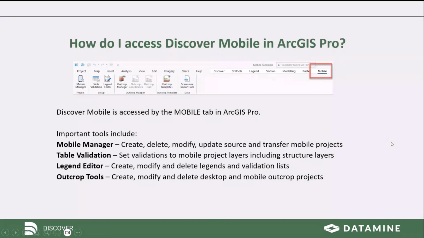How do you access Discover Mobile in ArcGIS Pro? There's just a tab called Mobile. Once you've installed Discover, there are a few primary tools. There's the Mobile Manager, which you can see up on the top bar there. That is where you create, delete, modify, update source, and transfer mobile projects.